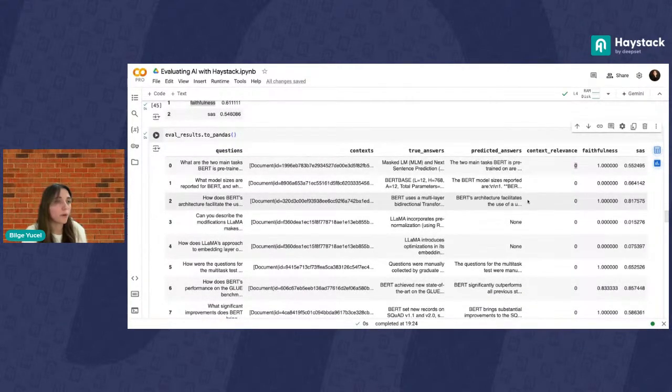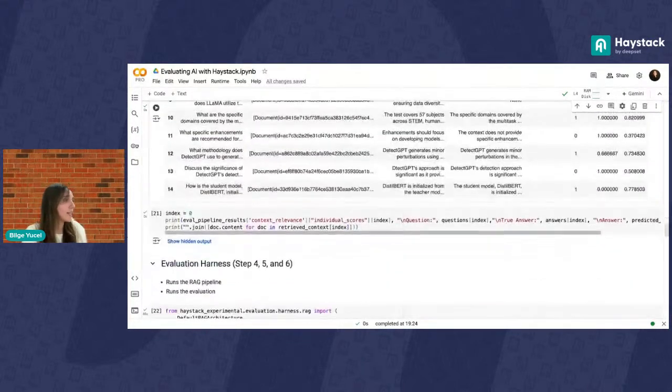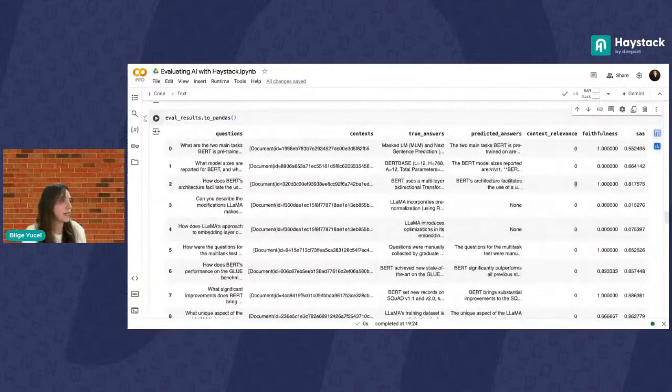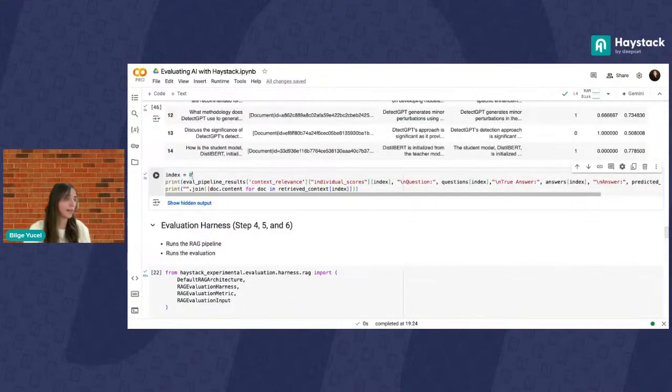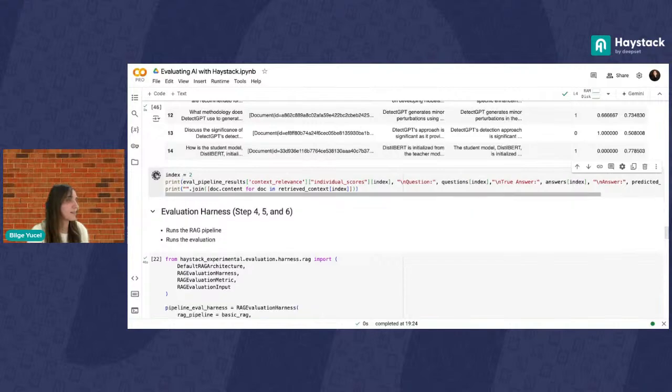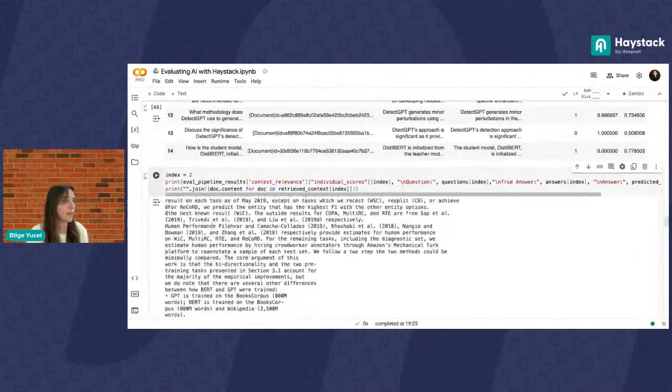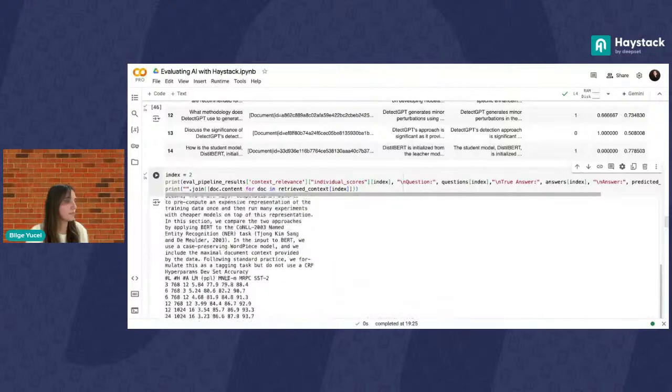For the third one, for example, faithfulness is 1, semantic answer similarity is 0.8. Actually, it's quite high, but context relevance is again 0. So I'm a bit suspicious, and this doesn't really convince me of having a score of 0. What I can do is, this was index 2, so I can go ahead and check the context and see if this is actually not relevant at all.